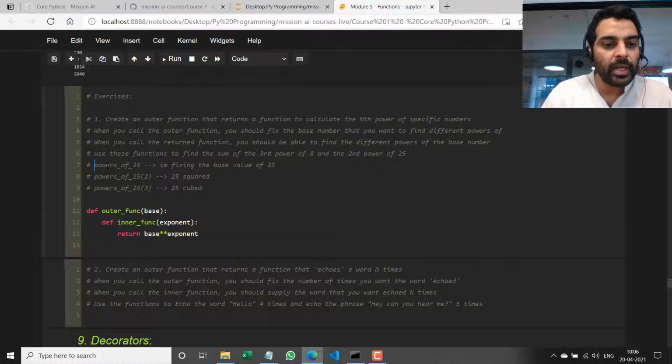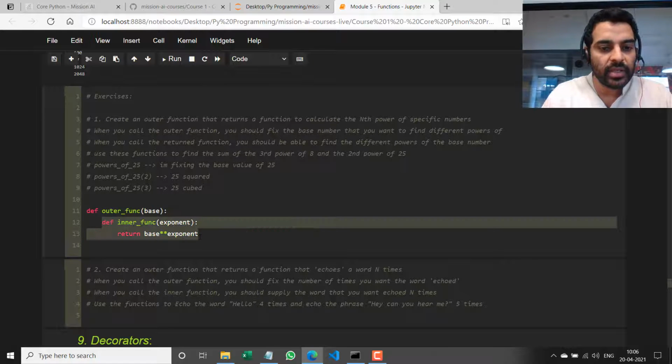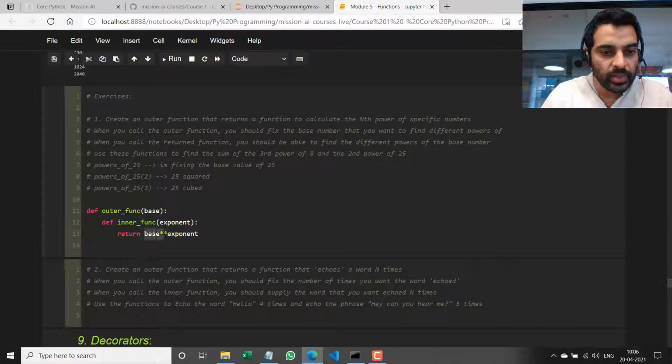So if I want to say powers of 25, I create a function where I call outer func with the value 25, right? And what it does is it returns an inner function where the number 25 is fixed. So the inner function basically takes an exponent and returns 25 to the power of that exponent. And now I need to return this inner function, right? And remember, I'm not returning it like this. I'm just returning the function itself without the brackets.